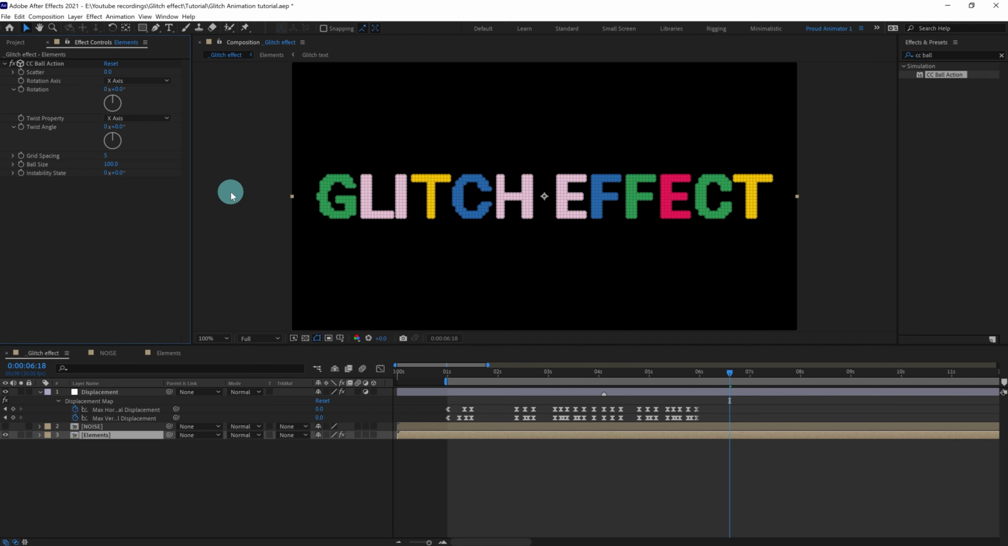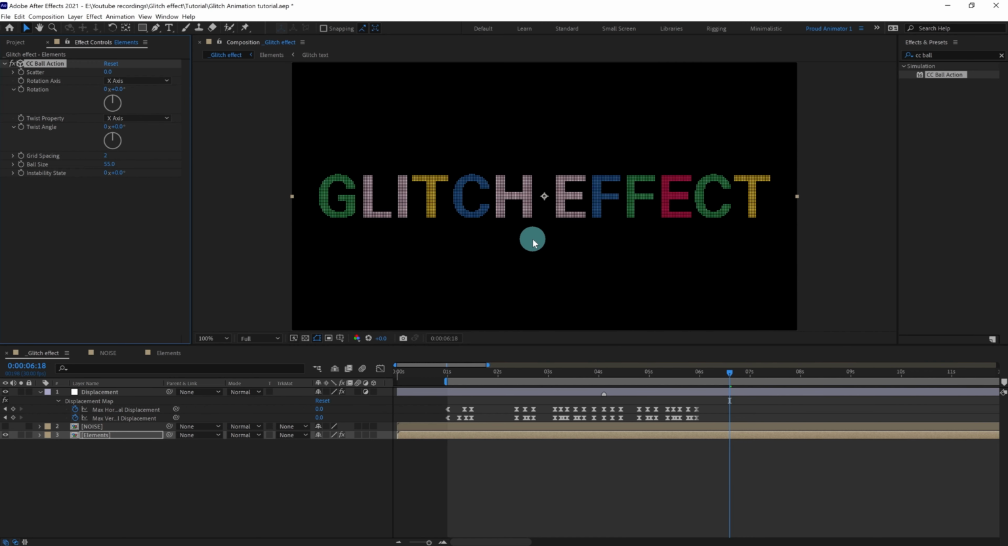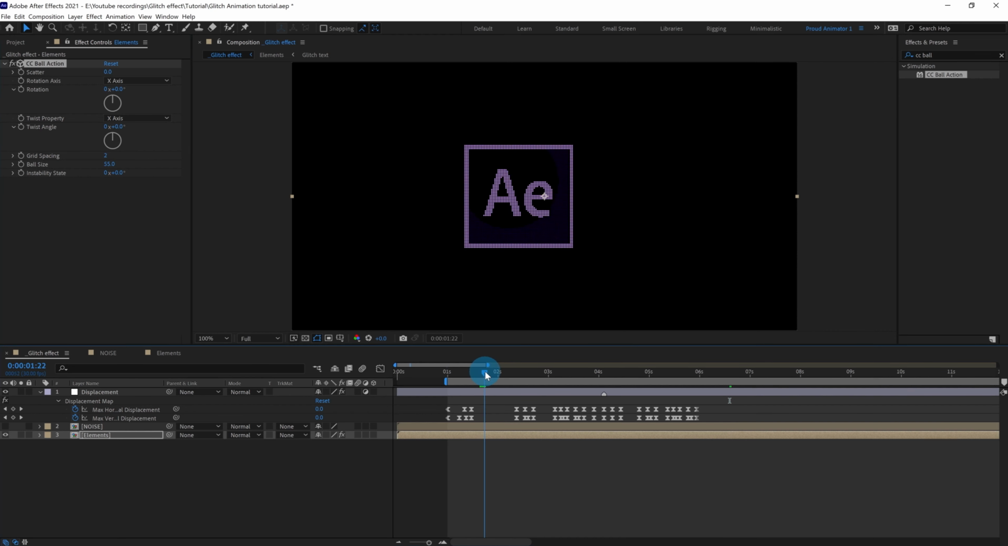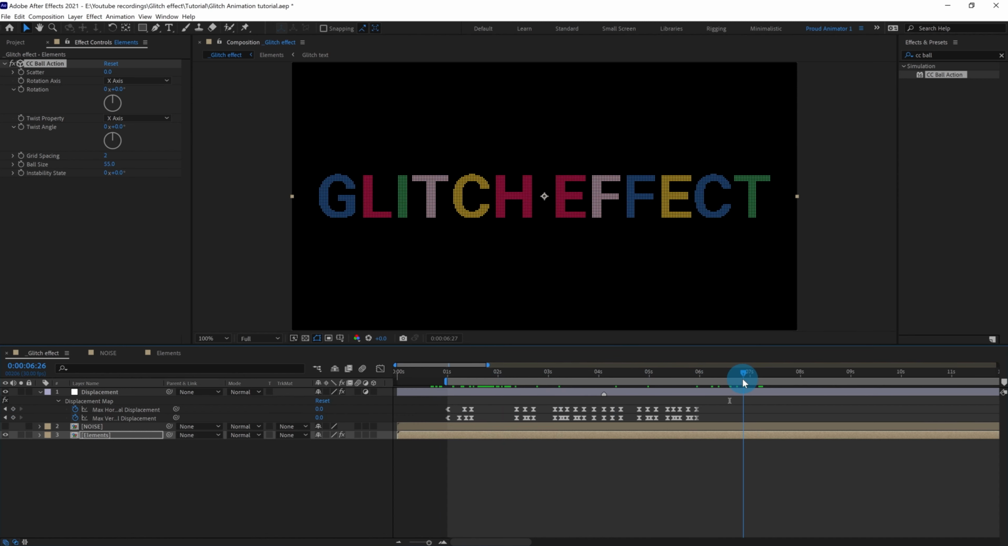Let's change the spacing to 2 first. Now after that, we're going to change the size to around 55. Alright, so it is going to give some nice LED look over here. If we check the After Effects logo, it is going to give the same effect over here.